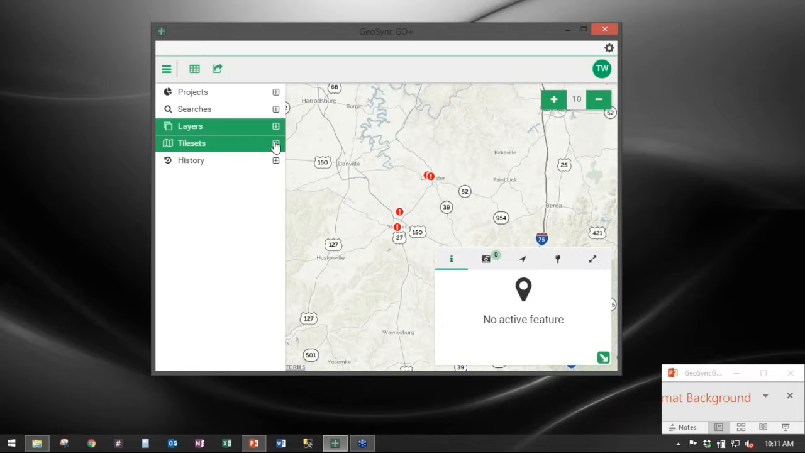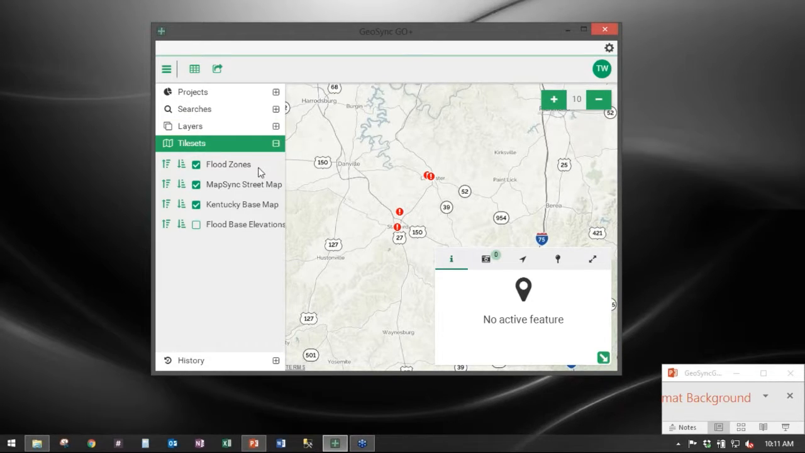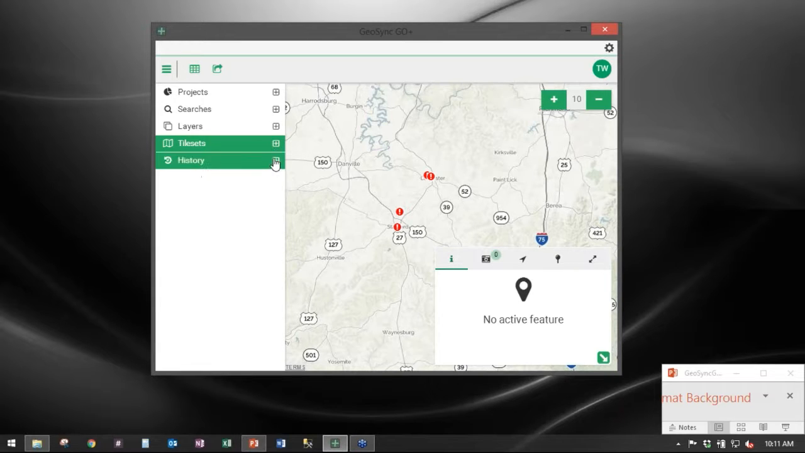We also have tile sets. Now, tile sets, this is a legend or a list of the tile sets. These are basically background mapping, and they toggle as well. They're basically imagery for the most part that can actually stack. In this case, we see we've got our flood zones, we've got our MapSync street map, our Kentucky base map, we've got base flood elevations. These we can turn on and off as well. And again, the tile sets are our background.